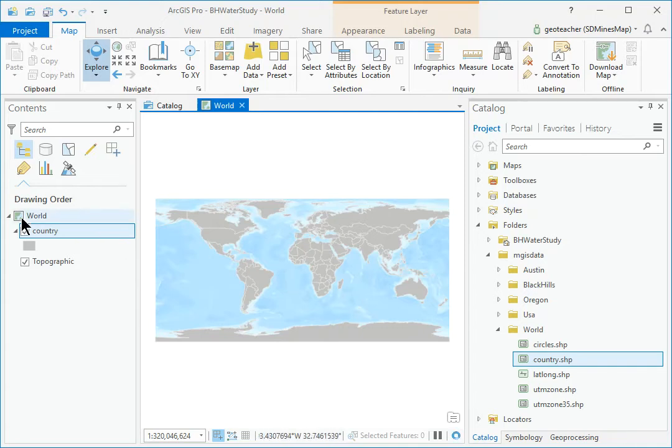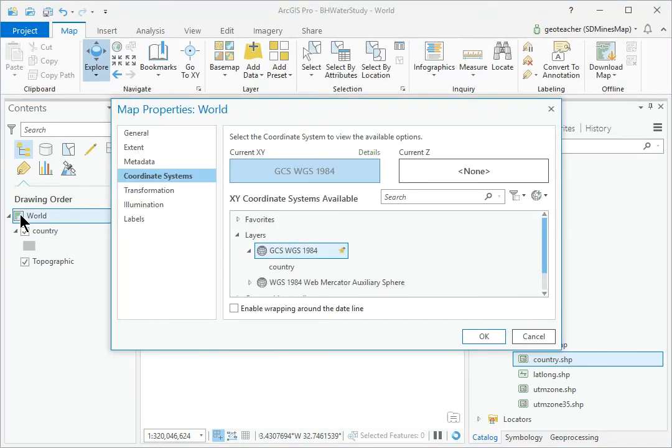In Contents, double-click the World Map icon to open the map properties again. Click the Coordinate Systems entry and examine the map coordinate system again. When the first dataset is added to a map, the map coordinate system defaults to the stored coordinate system of the new data. Examine the lower box labeled XY coordinate systems available. Scroll the box up and down to see the entries. Close the Map Properties window by clicking Cancel.